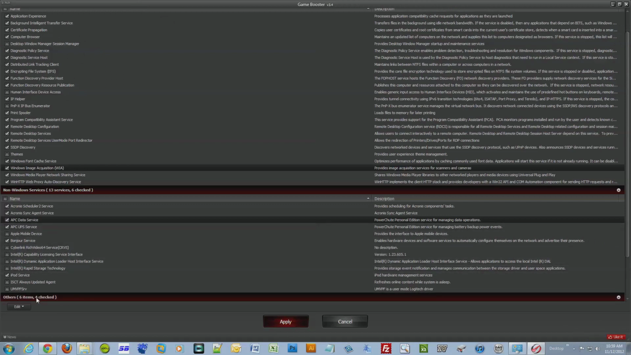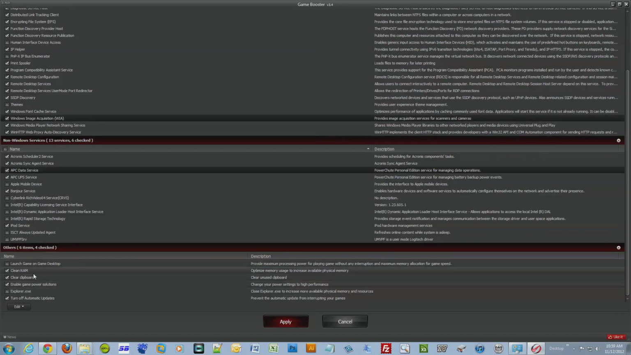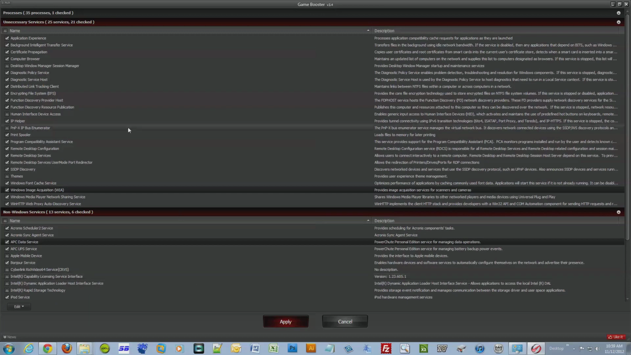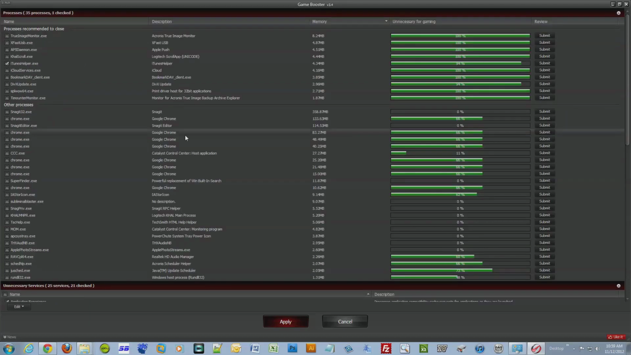Let's see, what do they have for others? Okay, they have a couple more things. Clean your RAM, optimize memory usage to increase available physical memory. Okay, there's a lot of great options. And let's see, processes. This will also shut down processes, okay?